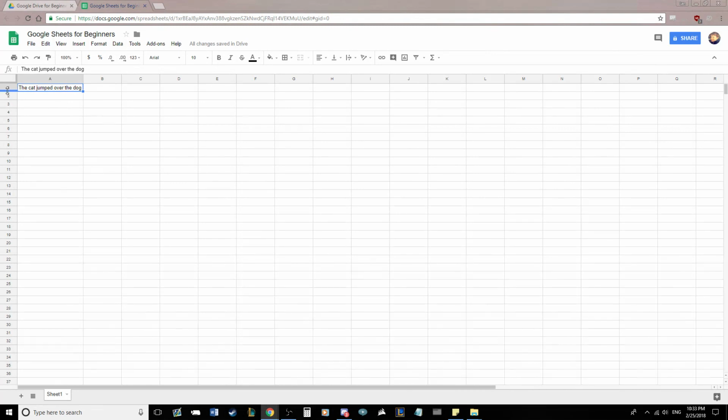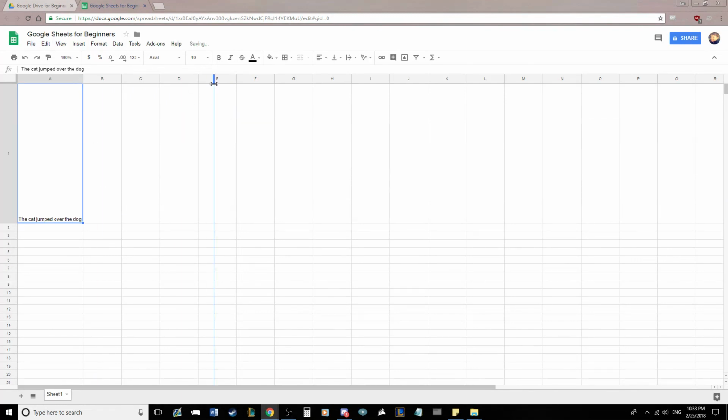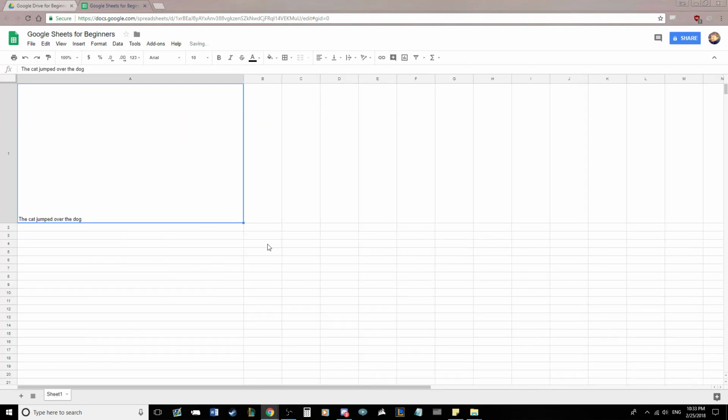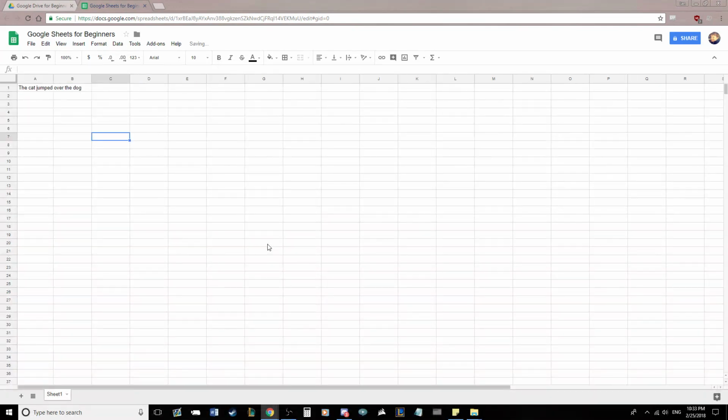You can do the same thing with rows. You can click and drag to make a row thicker. So now this whole row is very thick. The cat jumped over the dog is now a large sentence, and you can just keep going with one, keep going with A, all of that good stuff. And I'm just going to take that away for now. There we go. So now we're back to where we started with the cat jumped over the dog.